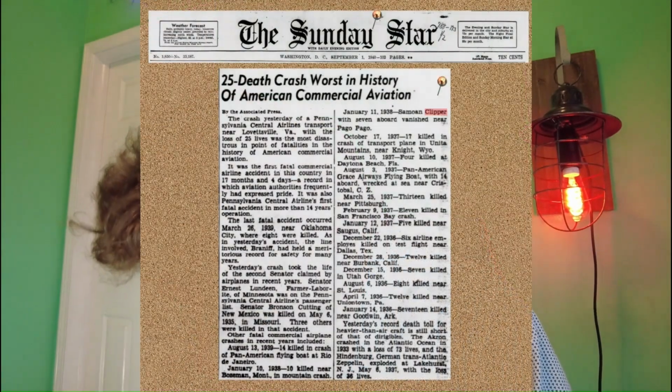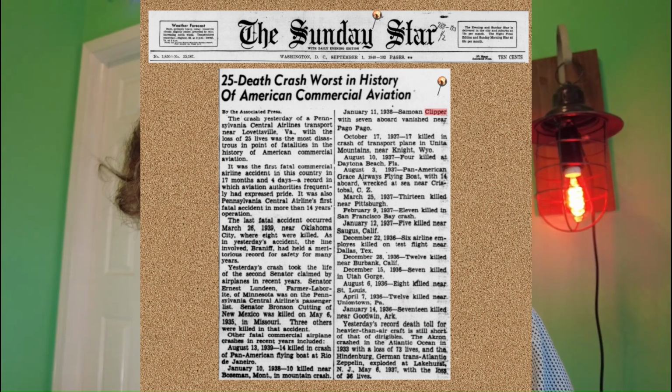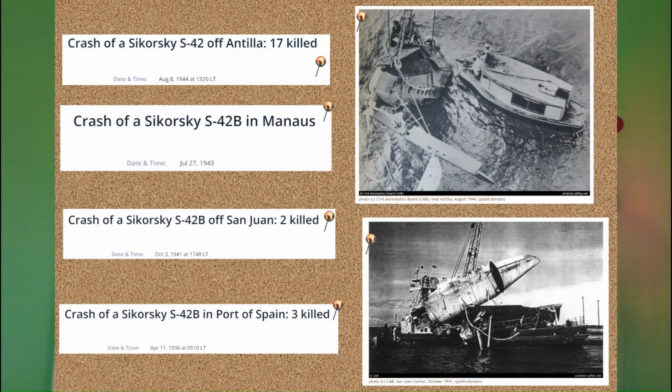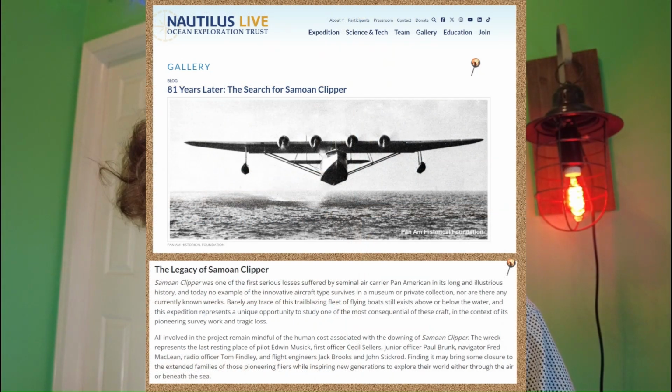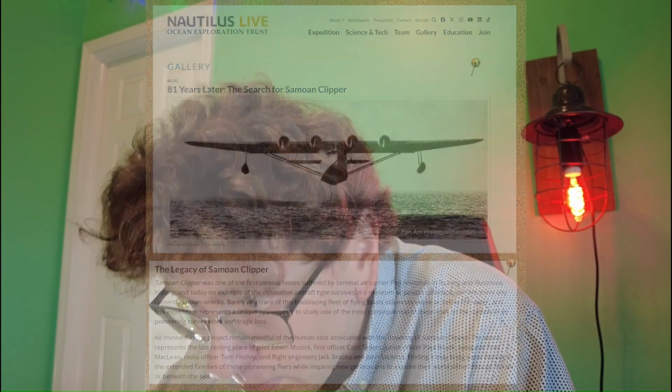Today, we can look back at the accident and view it in a different perspective. Of course, it is still a tragedy, but it also displays our potential to keep moving forward despite any setback. In 1940, the crash of the Samoan Clipper ranked in the top 25 aviation accidents of all time. But they weren't alone, as 4 other S-42Bs crashed as well. In fact, today there are no known surviving S-42Bs in any private or public collection.